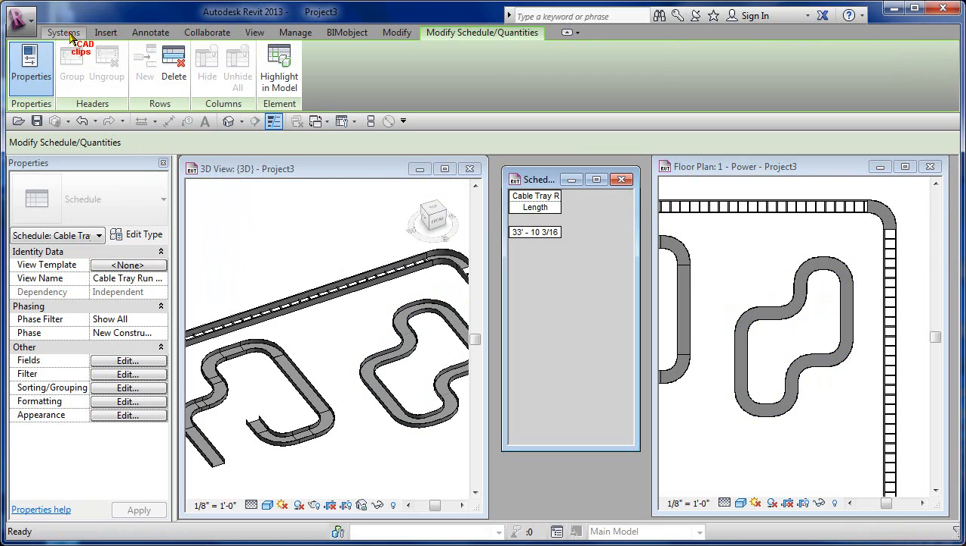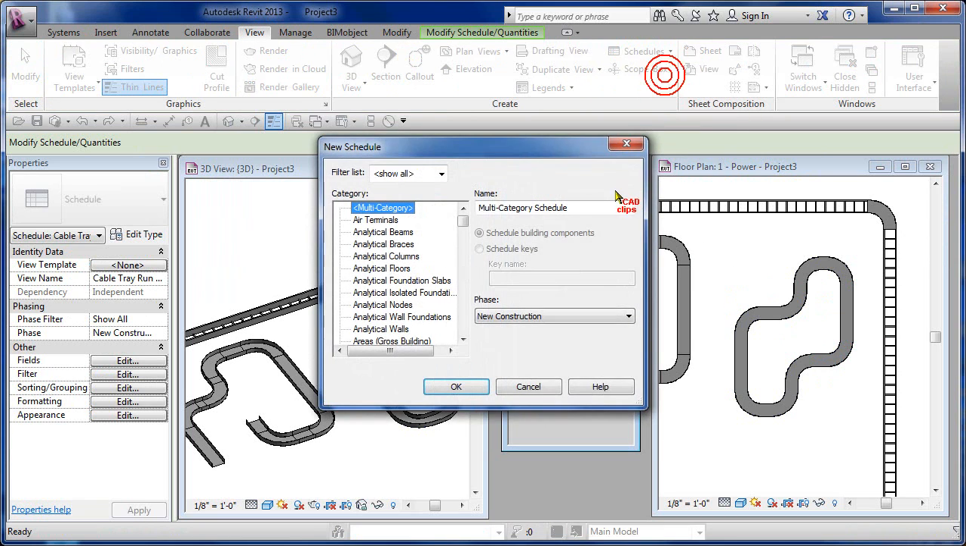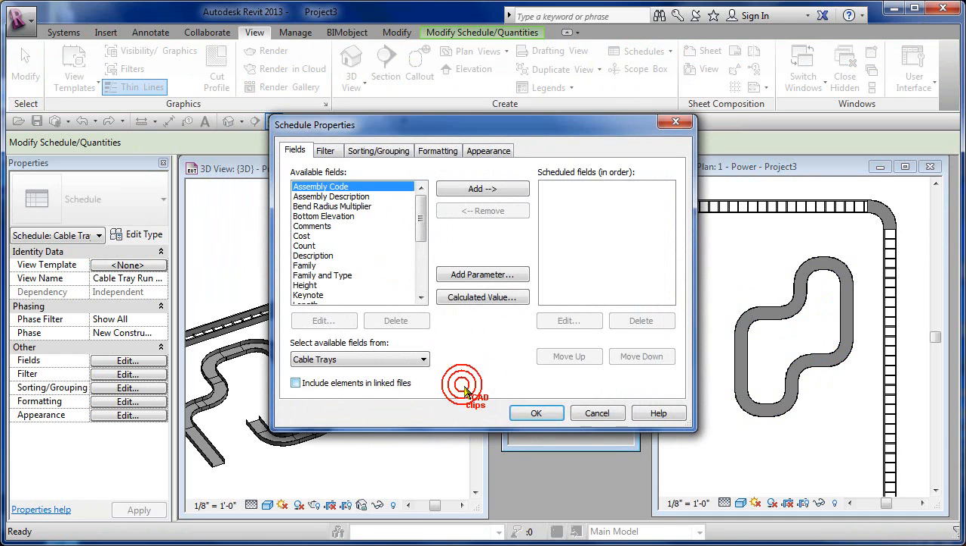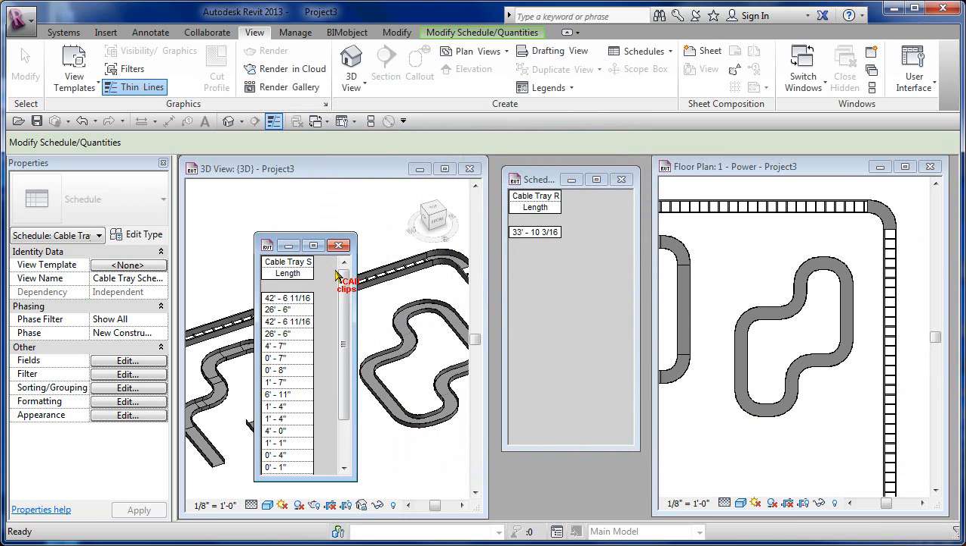Now let's make another schedule. Let's go back to view and schedule, and this time we'll just do cable tray instead. And we'll say, okay, give me the length of cable tray. Hit add, hit OK. Opens up this schedule. Okay, this one has a little bit more in it.